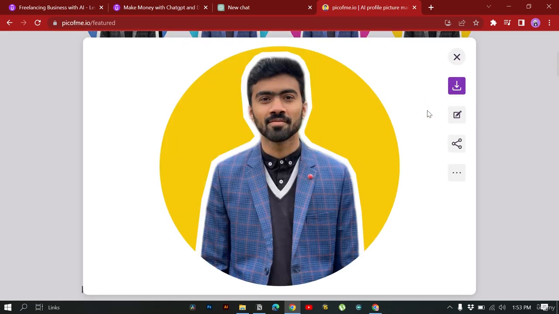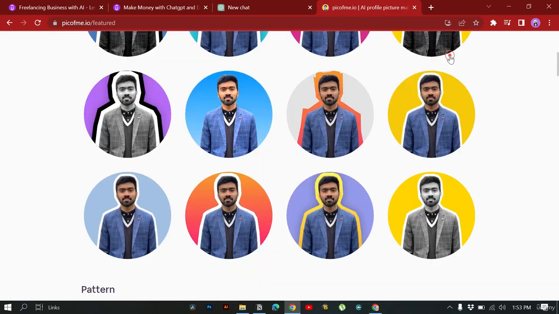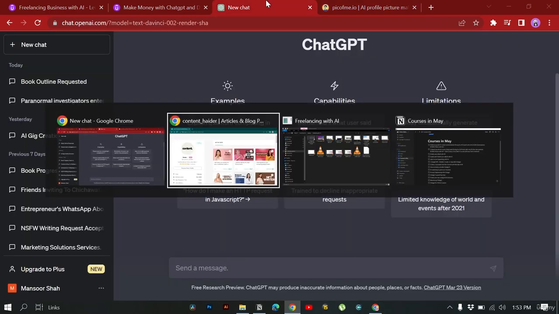You can also select any image that you want to use as your profile picture and click on download, and this will download the image for you. Okay, so while this is downloading, this is one thing that you can do to optimize your profile.